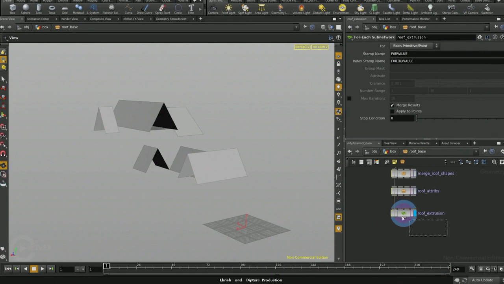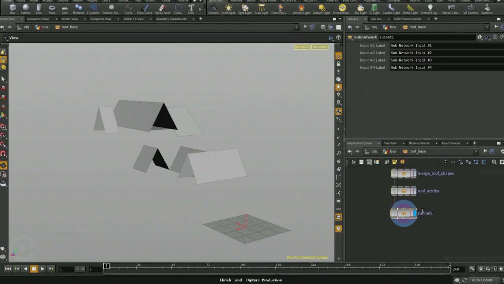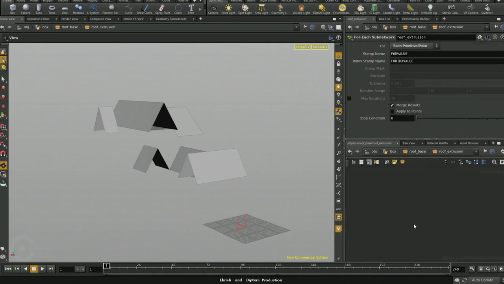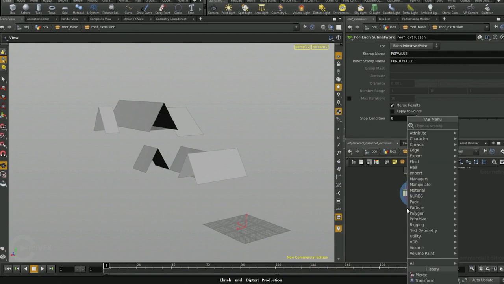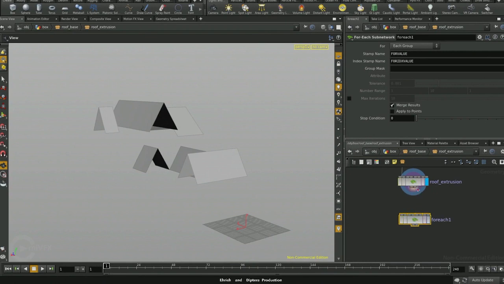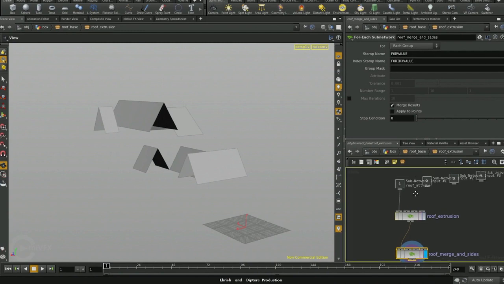Okay, so let's collapse it into a subnet, which we will call roof extrusion. And if you're ever lost in this view, just press F. It will zoom you on the nodes that I selected. So in here we will need a new for each subnet, which we will call roof merge and sides. And we want to run it as many times as our input.